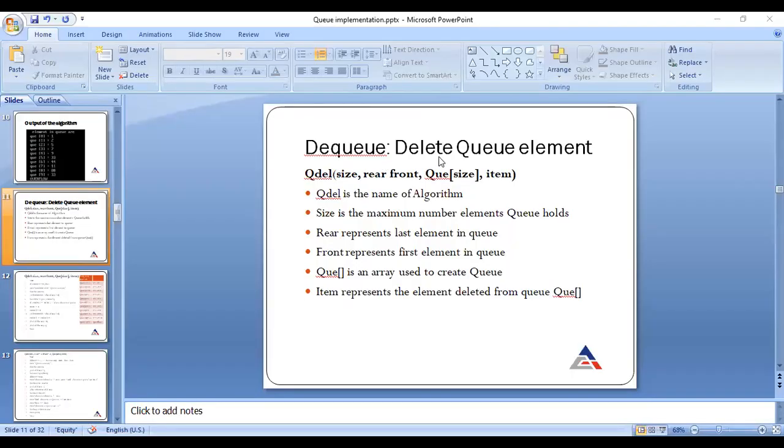Next is the DQ. DQ means that I want to remove an element from my queue. So QDEL is the name of my algorithm. Size, rear, front, and queue items are the important parameters or variables that I have used in my algorithm. Size is the maximum number of elements a queue can hold. Rear represents the last element in the queue. Front represents the first element in the queue. And the queue is an array used to create the queue.